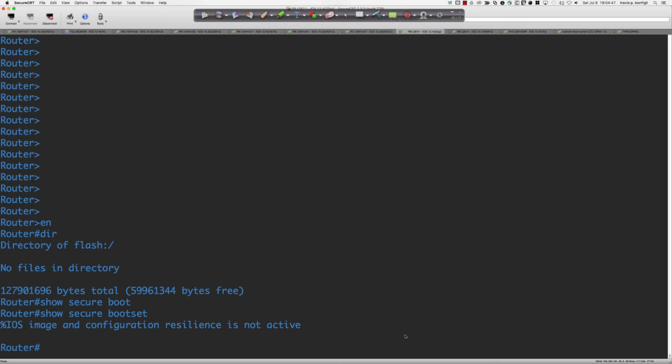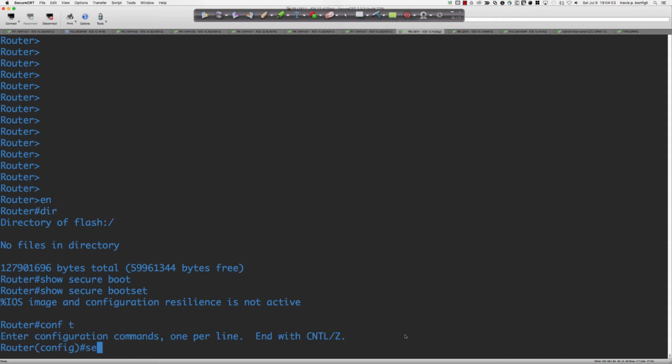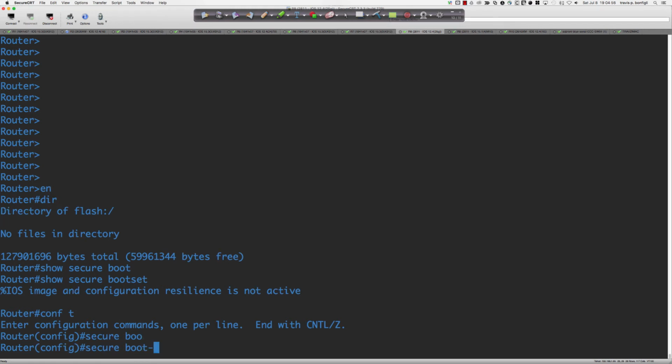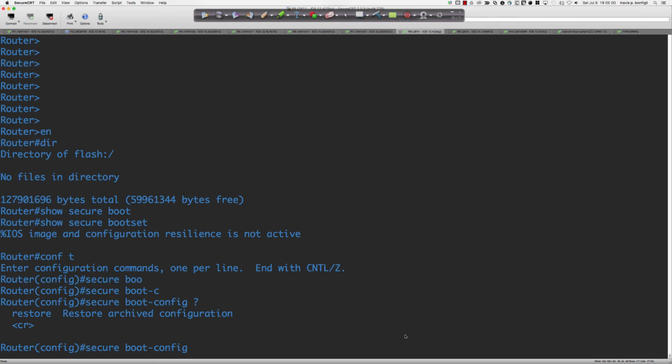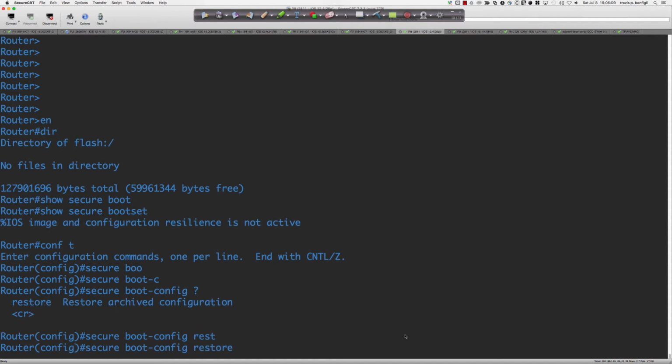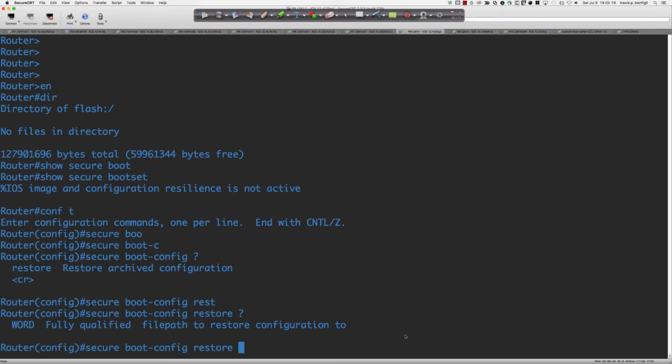All right, so let's get the configuration back. Where is it? How do we get it? Well, we're going to go into global config, and it's this secure boot config command. Now, remember when we did secure boot image, there was nothing that followed it. When we look at secure boot config, now we see the restore command to restore an archived configuration. And we're going to call it flash. Let me back up and show you the full context.